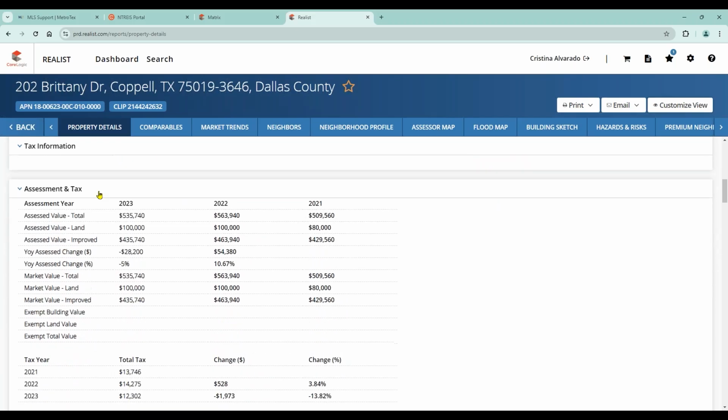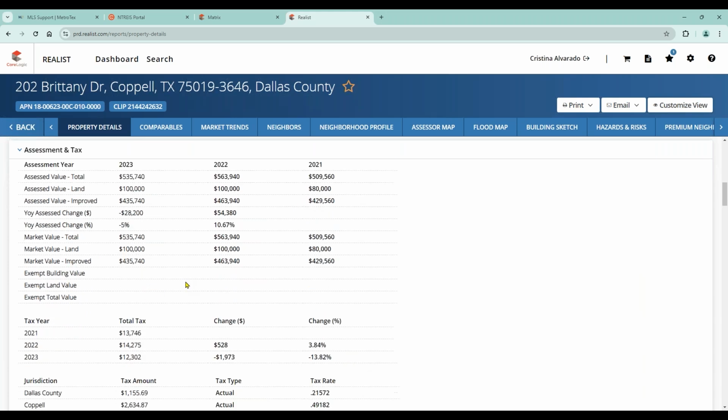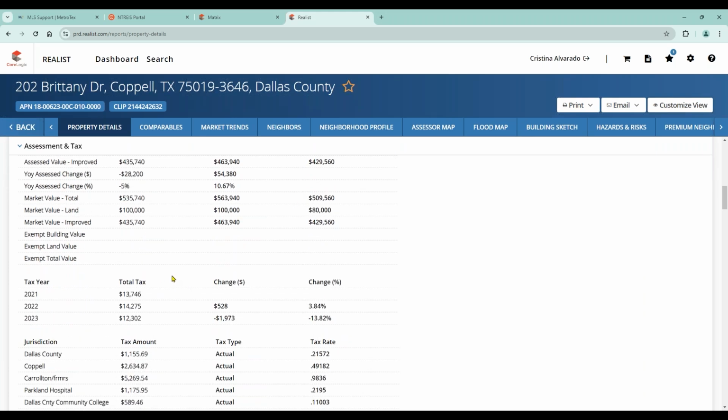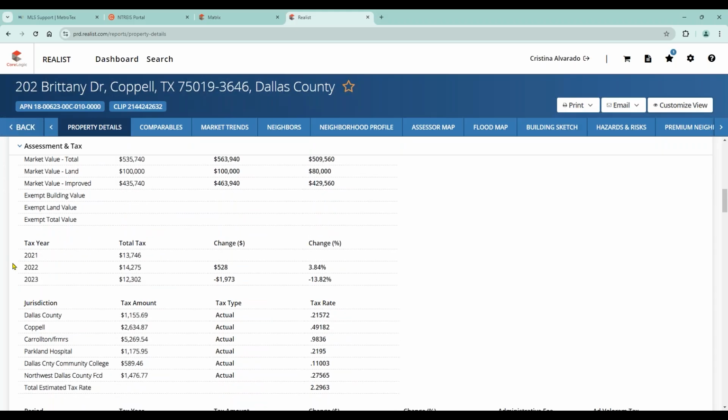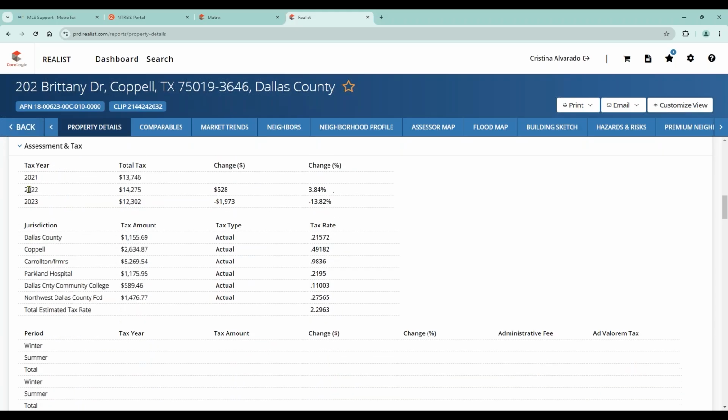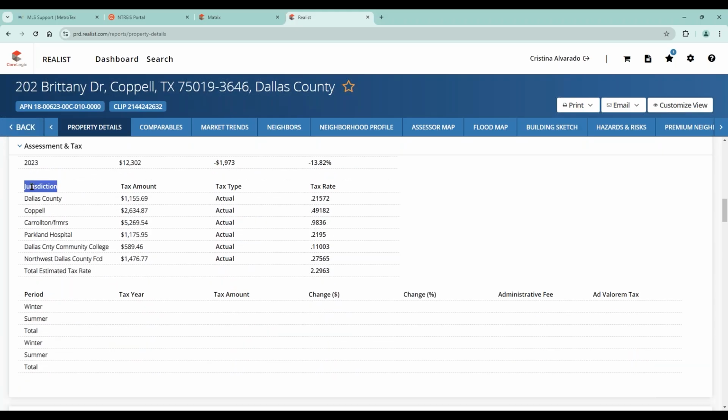We also have assessment and tax information, so you can see the assessed value. We can see over here, it's separated by the total, the land, and improved. All right. You can go 3 years back. Even the year over year assessed change, market value information, again, land and improved broken down there. We can also see tax information. And then down here at the bottom of this section, I want to point out the jurisdiction.